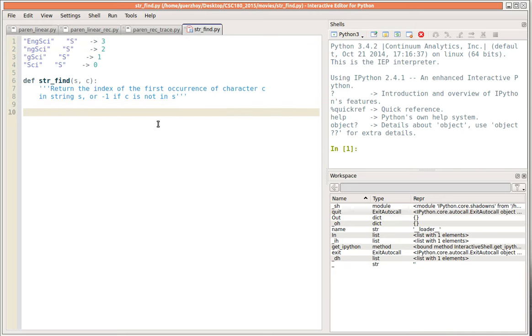So let's take care of the base cases. We'll say that if the length of the string is 0, well, then the string is empty, so C is definitely not in S, and we got to return -1. Now we check for the first character. So if S at 0 is equal to C, then we got to return 0, because C is found at the first index.